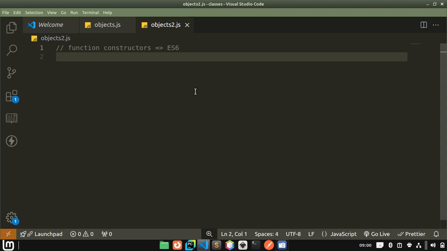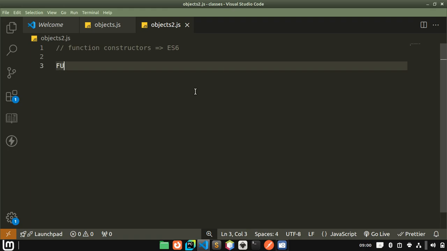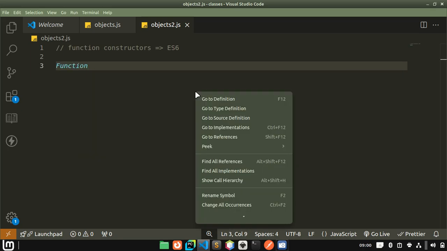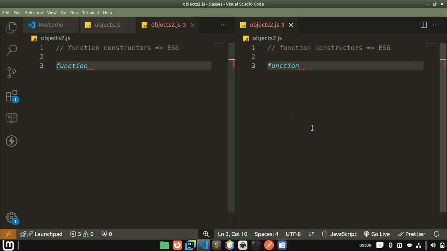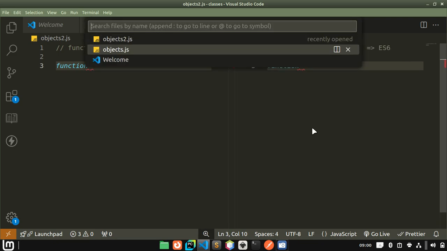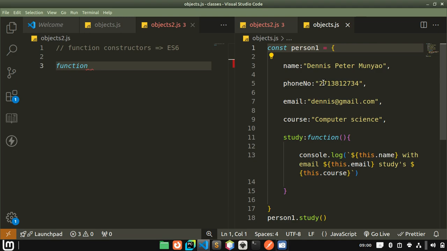This was before ES6. Now, how was this one done? This was done this way. You have a function, then you define a constructor, a function constructor. You have a function there, then you define it. We see this here. We want to copy this exactly here, but using a more excellent way.